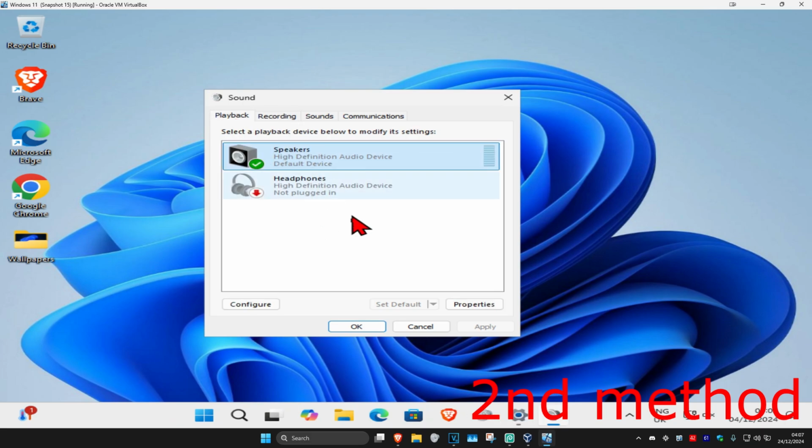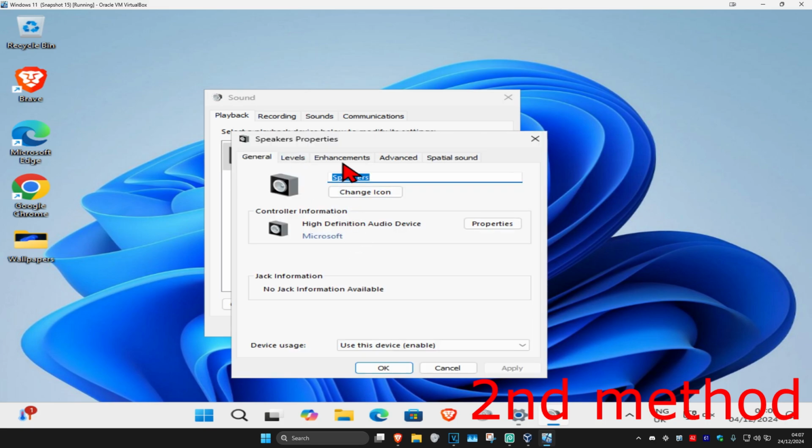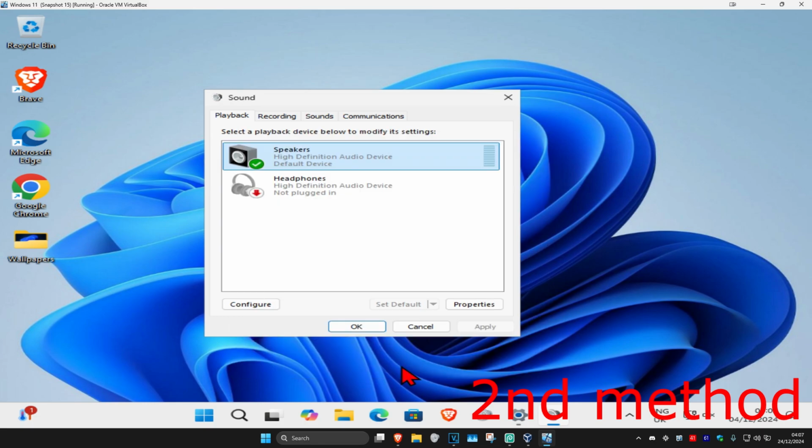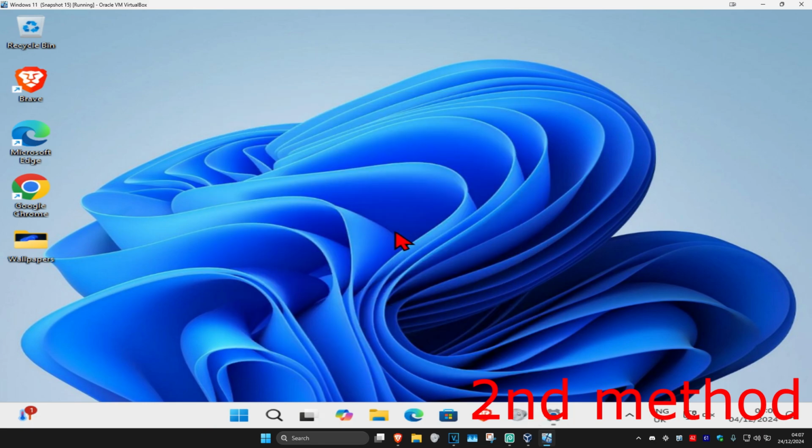Now you want to find your device. You want to double click on it and then click on enhancements and then click on restore defaults. And then click on OK and then click on OK again. See if that works for you.